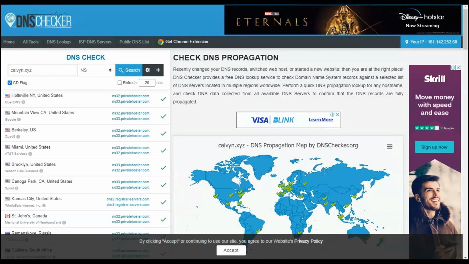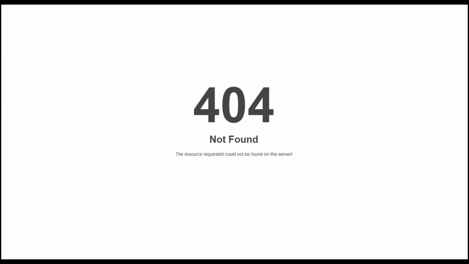The next thing we need to check is our domain, calvin.xyz. It reached our server, but it does not contain any file inside there, so it will show a 404 not found. But no worry, let us put in some content and try again.